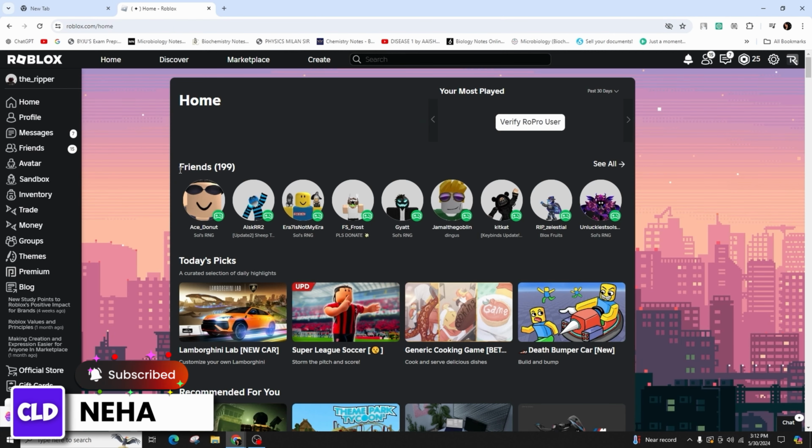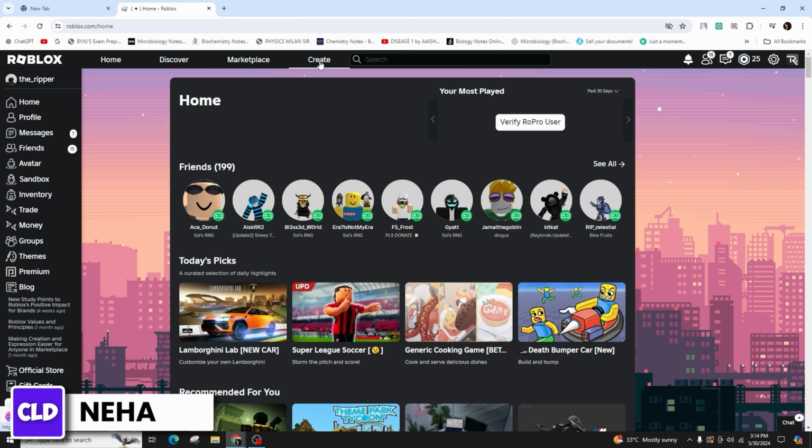The steps to eliminate all games from your Roblox account. To start, launch your preferred web browser on your computer or your mobile device, and then go to roblox.com and make sure that you're logged into your specific account.